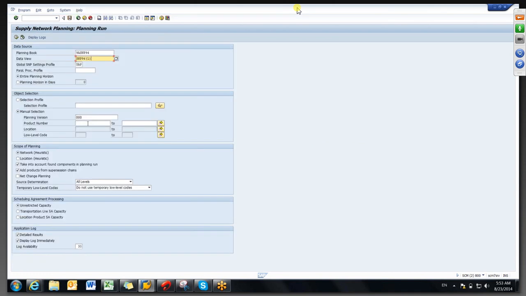This is a planning book data view. And here we have chosen a location heuristic. First, in the upper part, we have the planning book, which is the same planning book that we have in the other transaction, and also the same data view. And then we have the other selection. We choose the version and the product number 2320. And then you assign a location. And then we choose the heuristic: location heuristic. Okay.